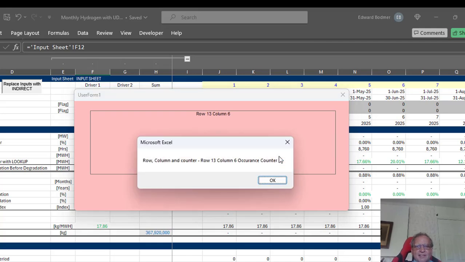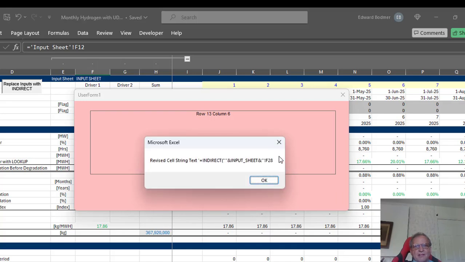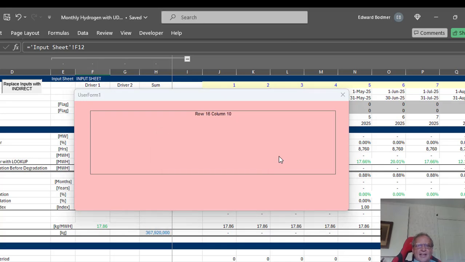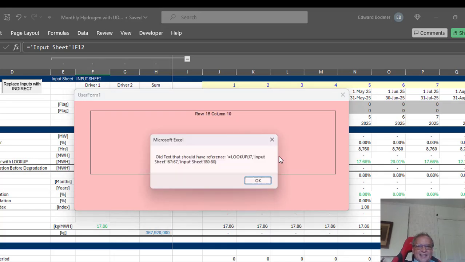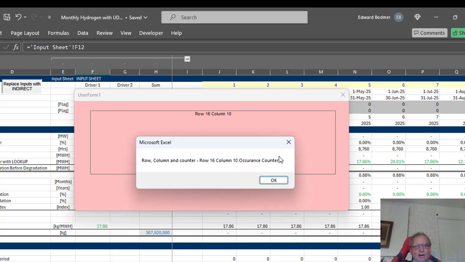And then it found another one in row 13. Is it row 13? Oh, that's where we put the 8761, and it goes through and replaces that one, okay? And then it goes through and you can look at each one. I kind of went nuts with this, but don't worry, we're going to turn that debug off.